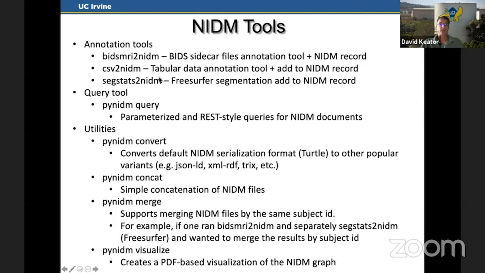And then there's the last tool that we'll touch upon today with respect to this kind of thing, the segstats to NIDM tool, which allows you to point to a FreeSurfer directory and write out those FreeSurfer volume measures and surface-based measures into an NIDM file, or add it to an existing NIDM file linked by subject ID. And then we have a query tool, PyNIDM query, which has a variety of both parameterized, like canned queries, and also the ability to build up queries with a REST-style API. It also accepts SPARQL queries in the form stored in text files, if you're familiar with SPARQL for RDF.